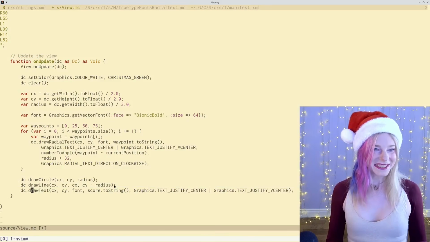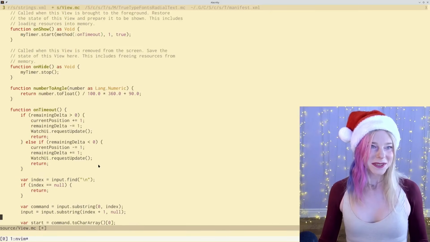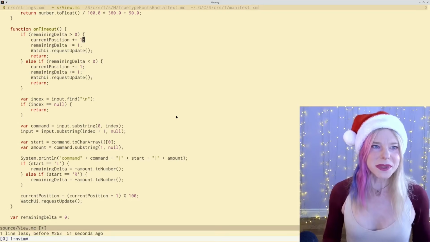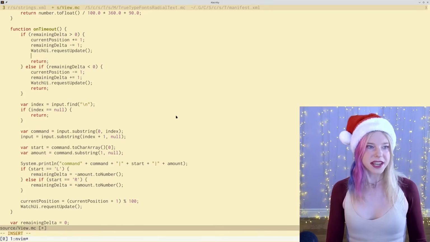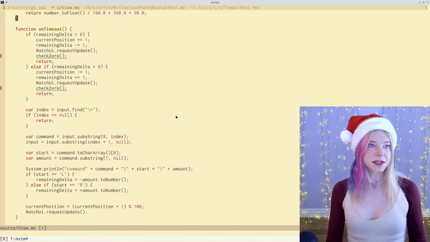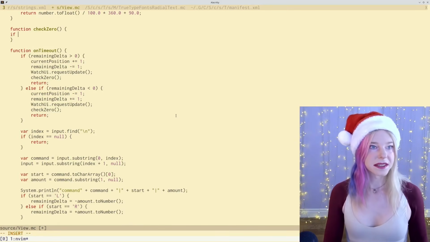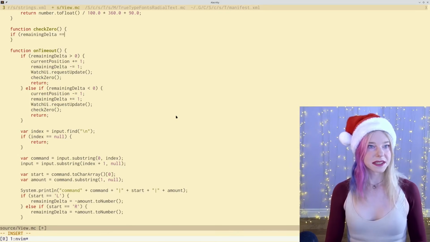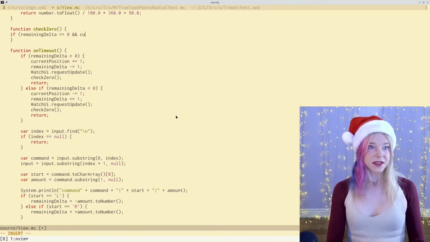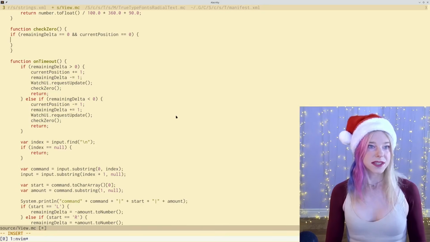All right. And then, of course, we need to update the score. So to do that, we will look at our timeout function here. Whenever we've completed an action, we will check to see if we should increase the score. So to do that, if we're not going to be moving in this movement anymore, and the current position is 0, then we increase the score.